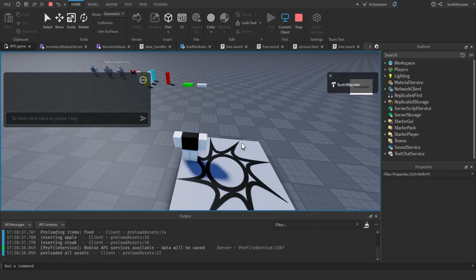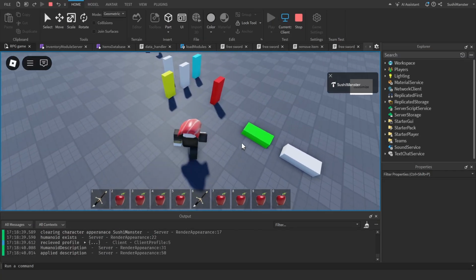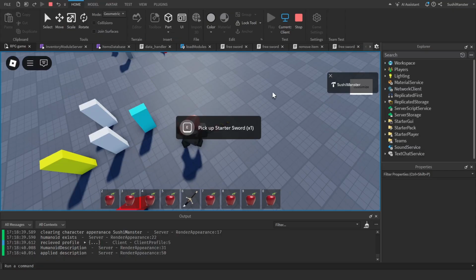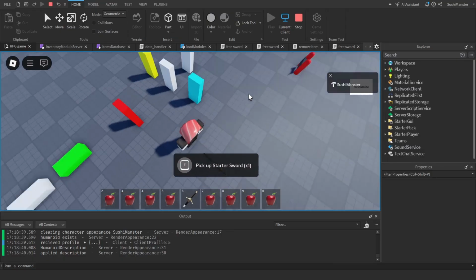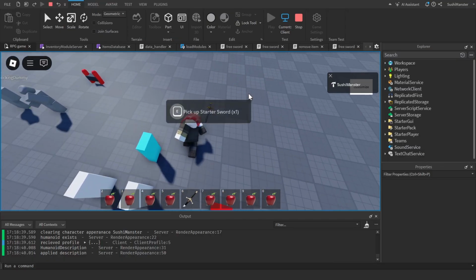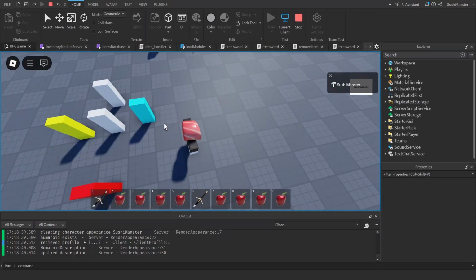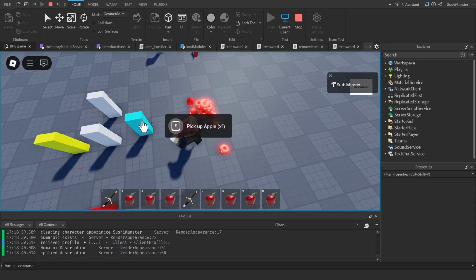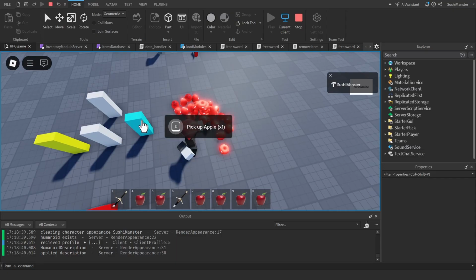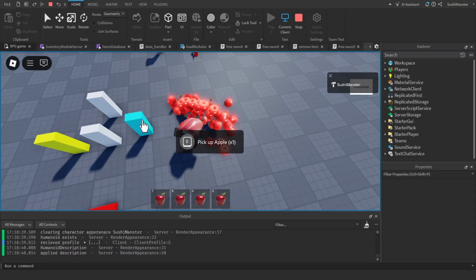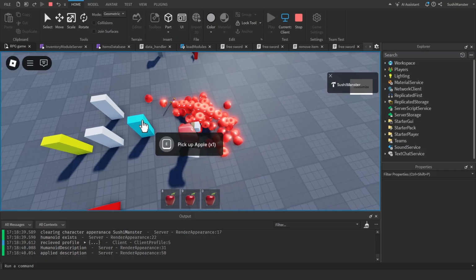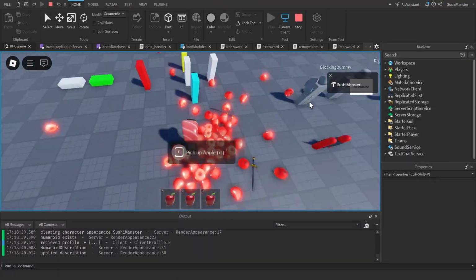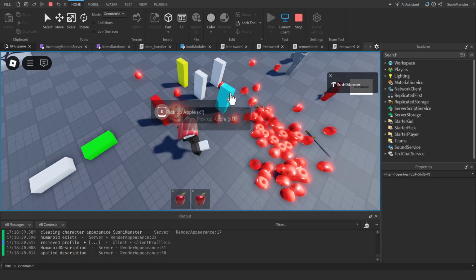So here, let's see if this works. So the first item is the sword. So let's try dropping the sword. As you can see, there's some lag, which is Roblox lazy loading. As you can see, we drop the sword and we can pick it back up. And as you can see, there's no more lag. Let's drop all of this. Dropping everything. You might also want to add your own custom UI for the proximity prompt.